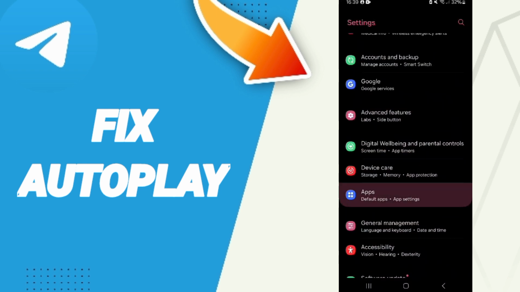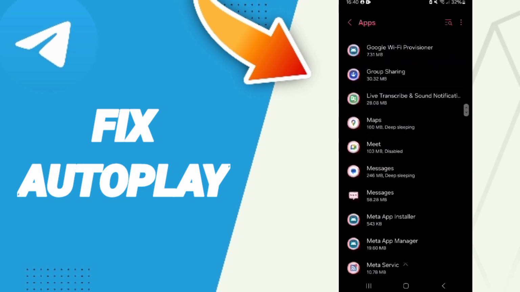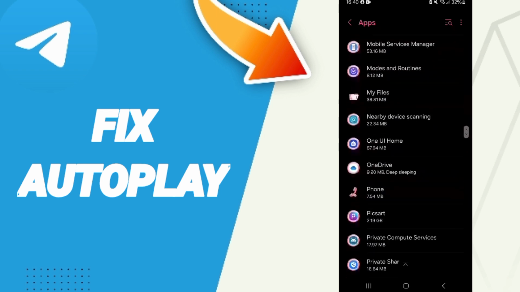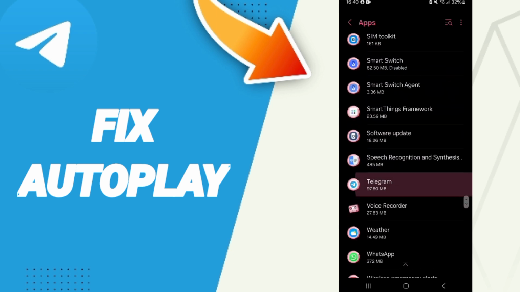In this page you will go to apps, default apps, app settings. In this list you will search about Telegram and you will click here in this page.